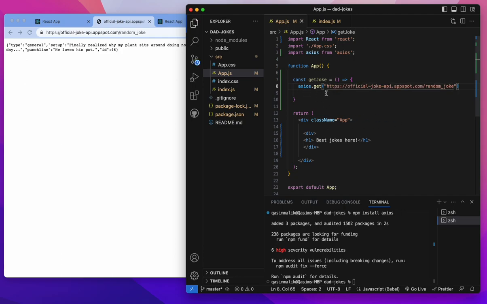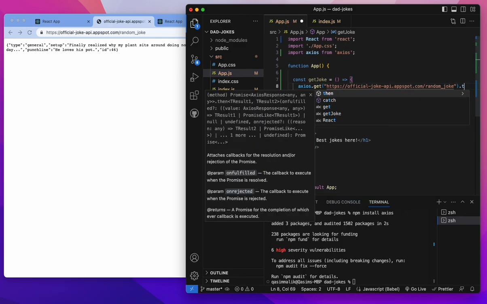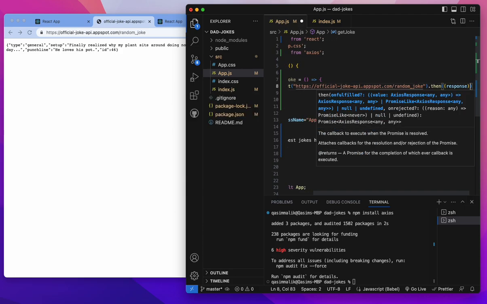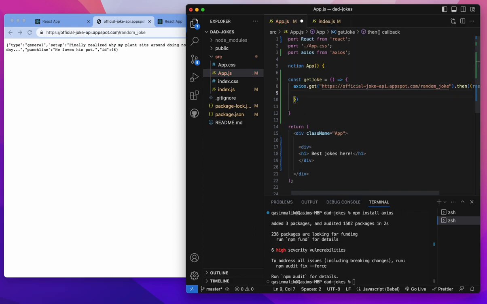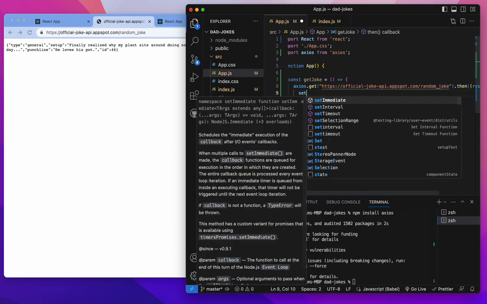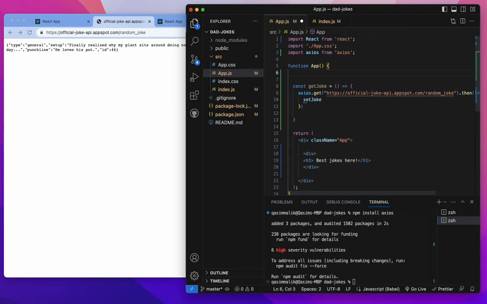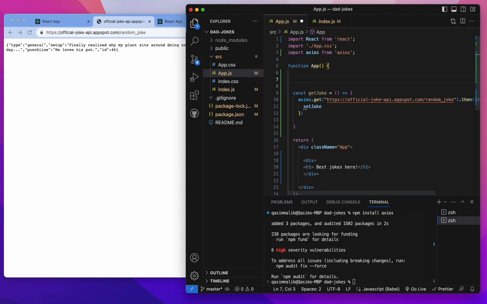So once Axios will get data from here, what we need to do is response. So response will be a function. So basically it will set joke. So first we need to use the useState hook. If you're not aware of it, you need to Google how to use hook, but you don't need to worry about it. This is very simple.